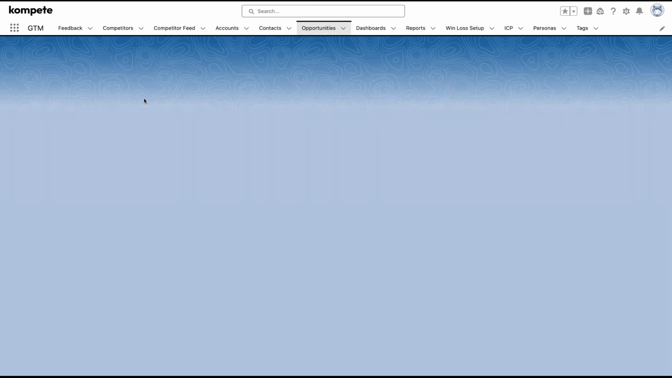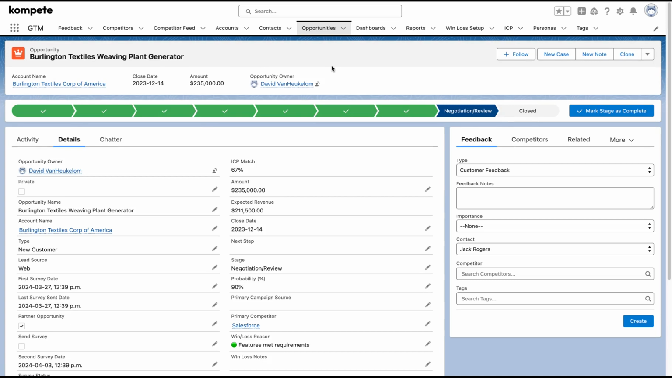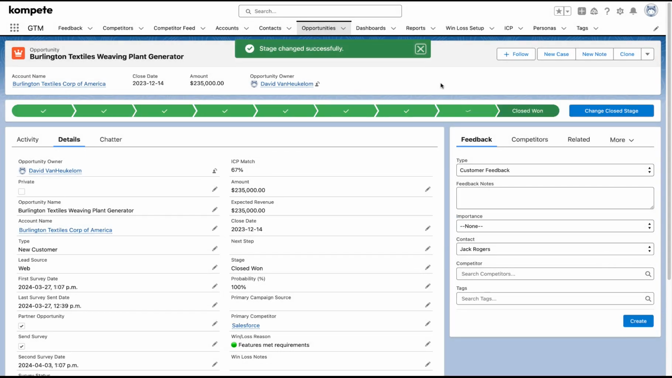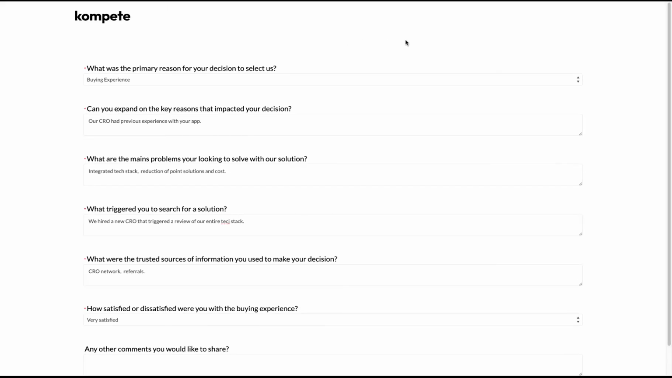So navigating back to the opportunity that we're currently working on, we've won this opportunity, so I'm going to close this particular opportunity. And when I've done that, we can automatically send surveys such as a win survey. In this example, it could be a loss survey, a churn survey from an existing customer, and more. And customers or buyers can complete those surveys, and we can track real buyer insights from those win-loss surveys within the system. So navigating over to an example win survey, and this is configurable.